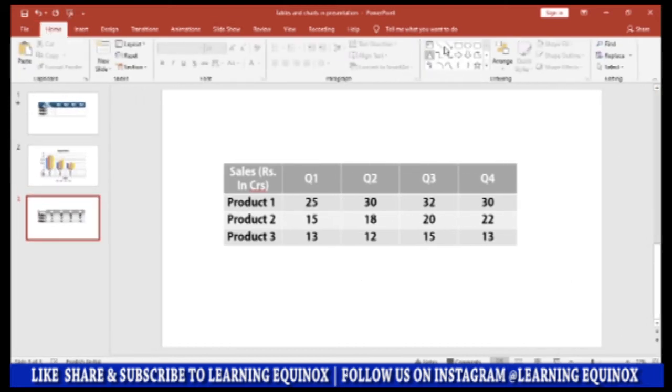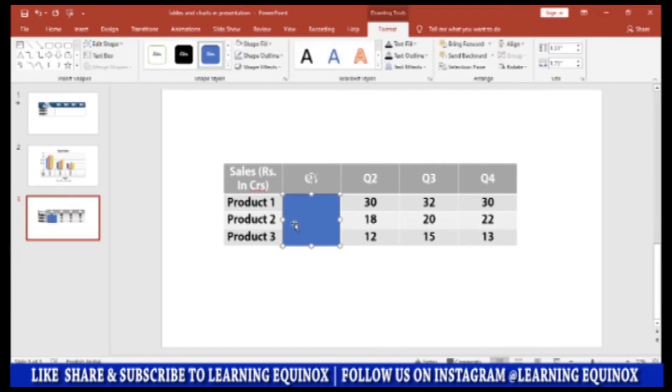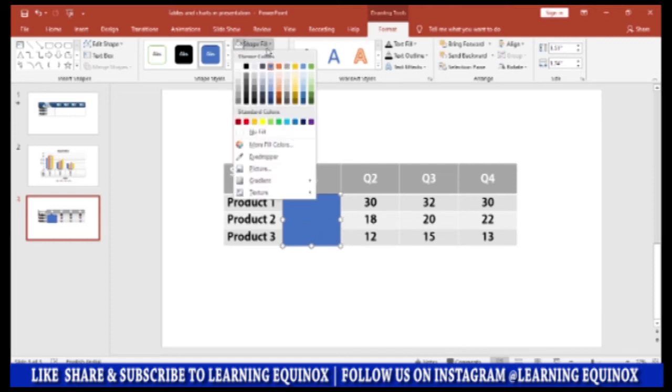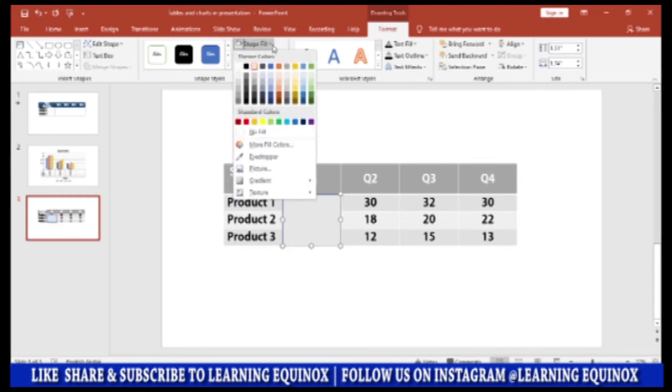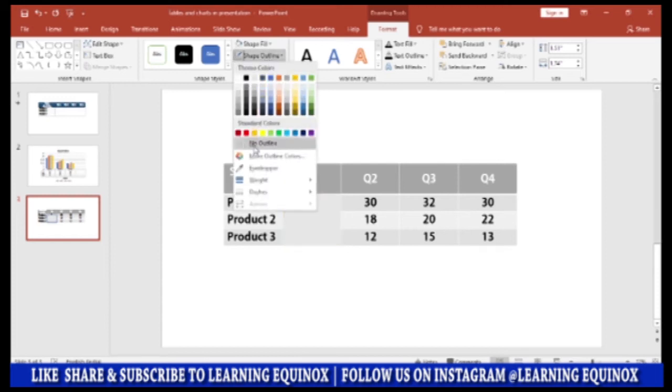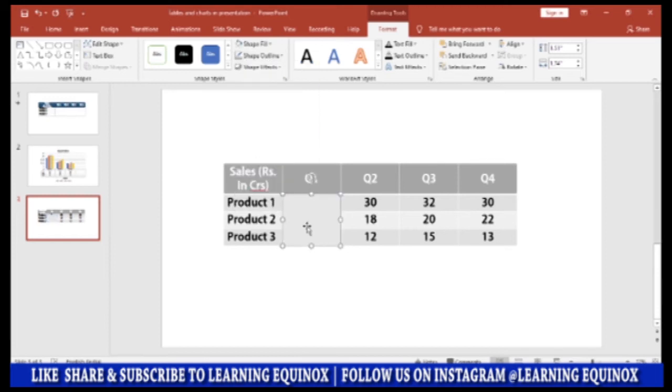And for this, I'll go to Home. I will select a rectangle tool. With the rectangle tool, I will hide the first quarter numbers in a manner that it is completely covered. Let's make it a little more dramatic by adding a different shape fill to it. Let's say I add a gray color to it. And shape outline will be no outline.